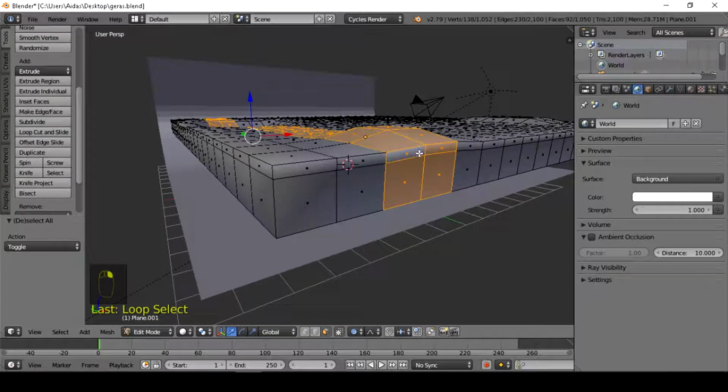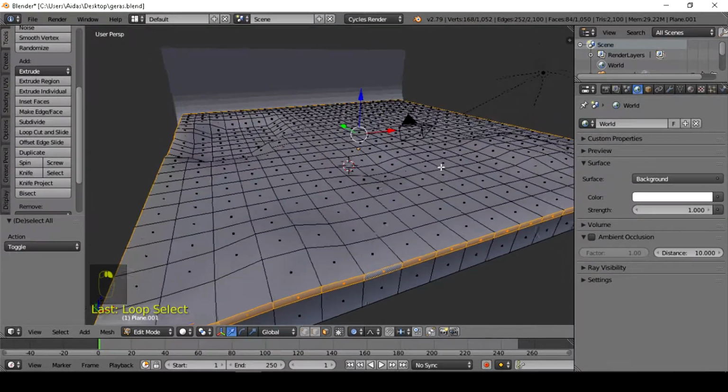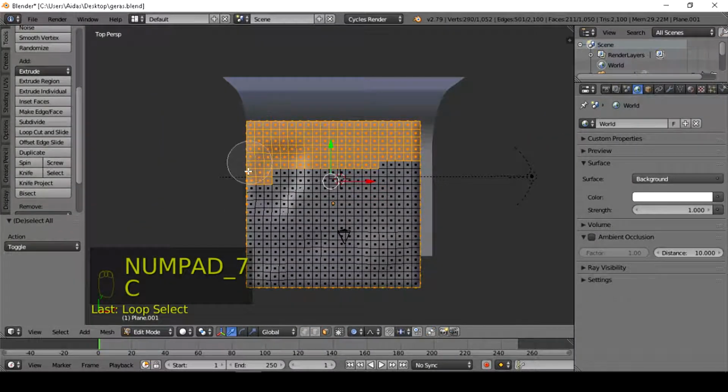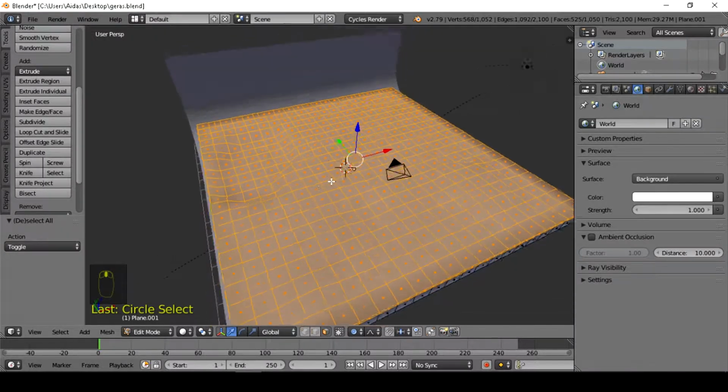Now we need to select the upper layer. It will be the grass. Hold right mouse button, loop selection. C key, circle select. To decrease or increase, use num minus or num plus, or the middle mouse button.